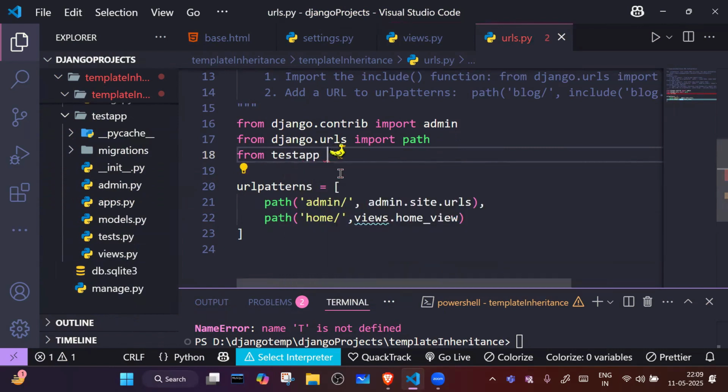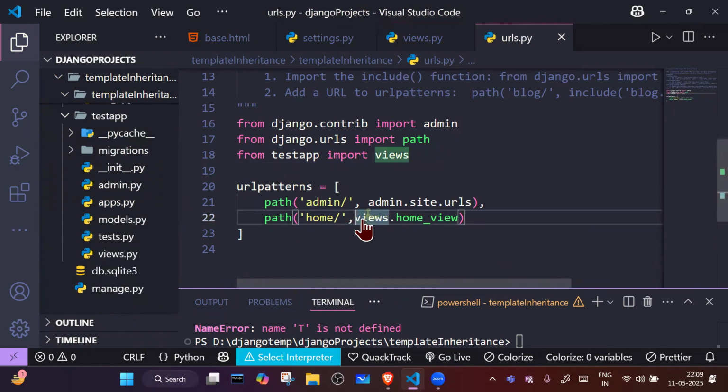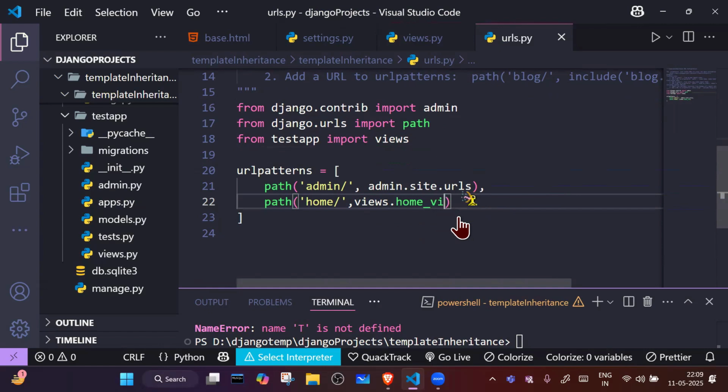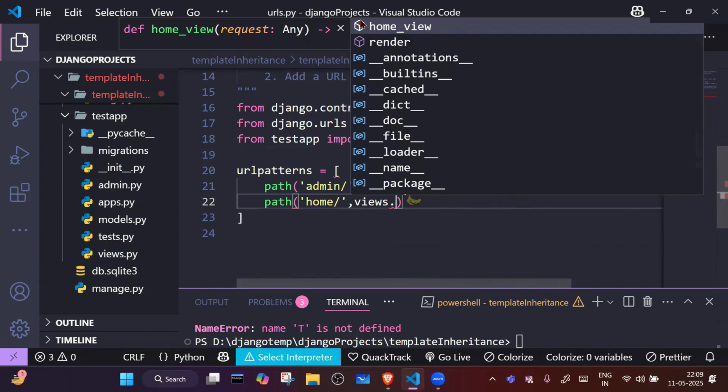From test tab, import views. What is the file name? Views. So import views. And inside the views, we have home.py. So if I delete this home views, it will automatically suggest views dot. When I write views dot, it is automatically suggesting home views.